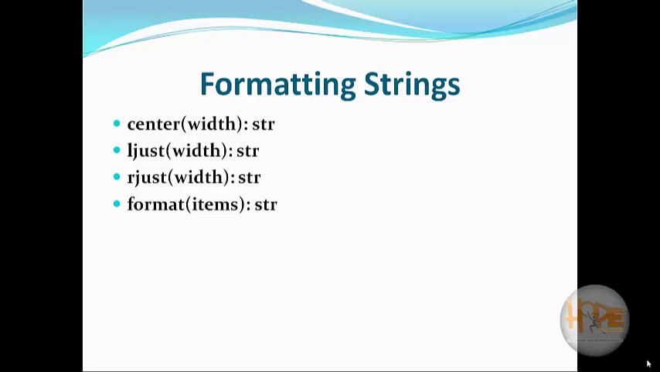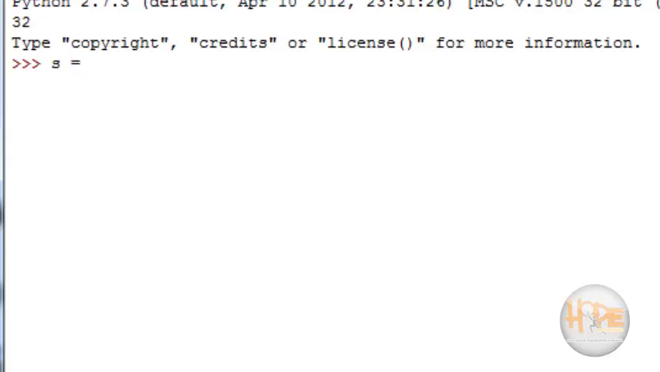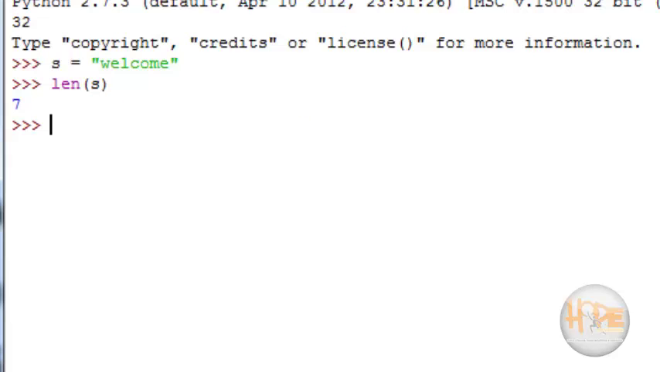Now we do some practical work. Now we see practically how simple strings work. First of all, we initialize s is equal to 'welcome' and hit enter. Then write len(s) and press enter. It gives us 7. It is the length of the string.